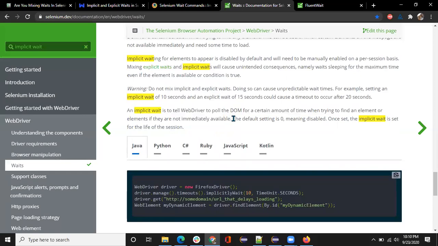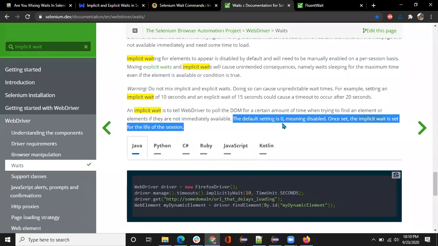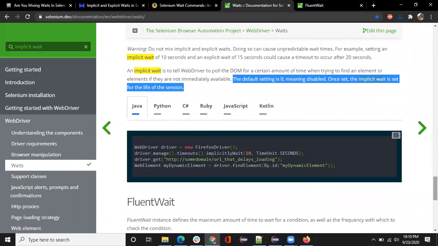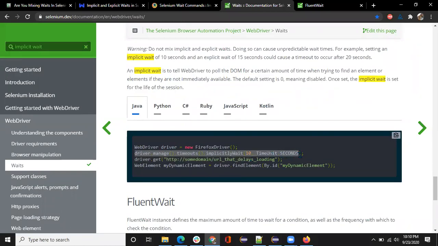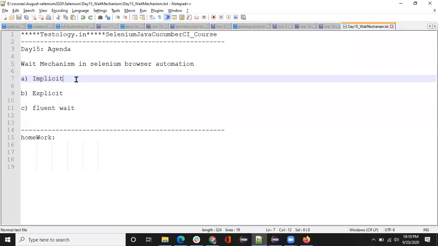Now let's understand. You don't have to write implicit wait code again and again. It's just a one time activity that you have to do. The default setting is 0. The implicit wait is set for the life of the session, so till your driver instance is alive, it will work. Okay, so the code is this particular syntax. Let me copy this and I will put it here itself.